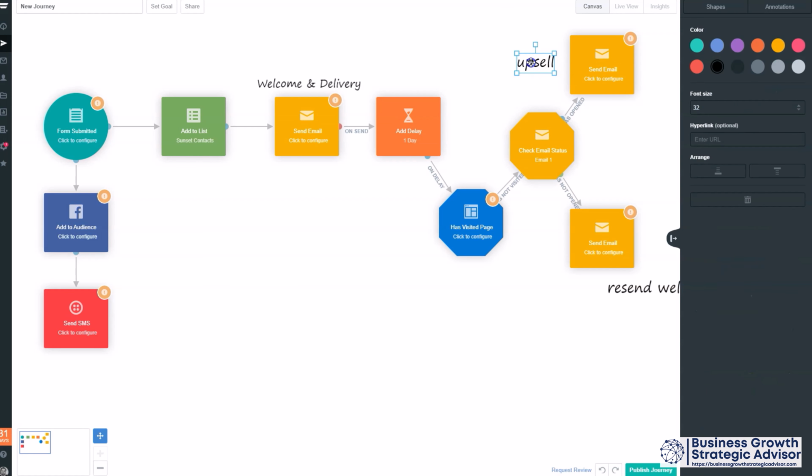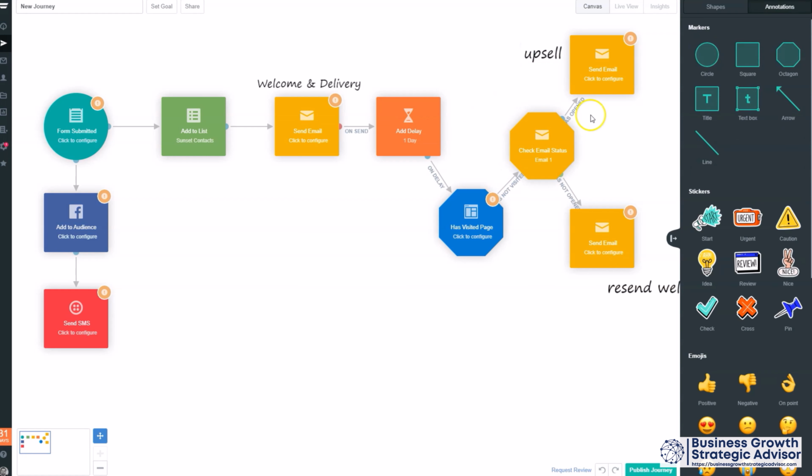Upsell, just so we know what that email is for. Now, let's say that they did in fact click the link in this initial email and buy the upsell that we were offering them. Well, that brings us to this question. What is this page here? Okay, where did we put the pixel? We're going to say that this page here is the successful checkout page. So the order confirmation page after they've checked out after purchasing the upsell.